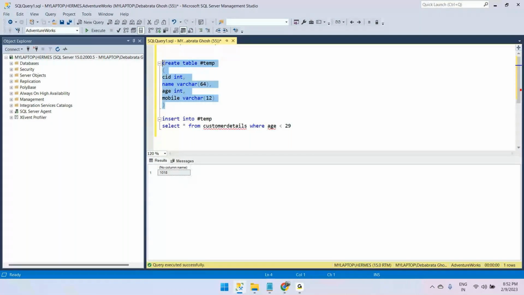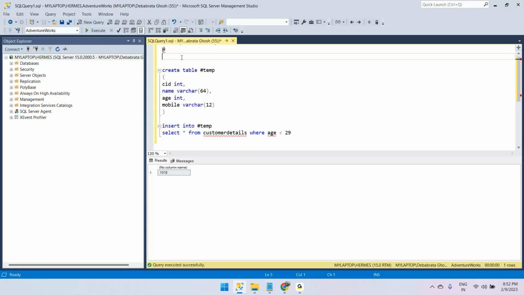So the creation of a temporary table is exactly the same. For a variable, we need to start the name with @. For a temporary table, we need to start the name with hash. So we are creating a temporary table. The command is exactly the same as creating a normal table. The only difference is the name will start with a hash. Okay.